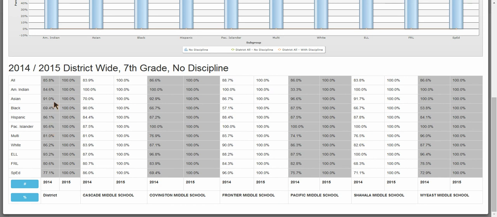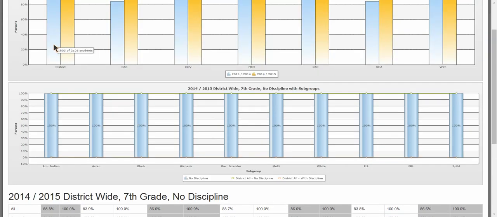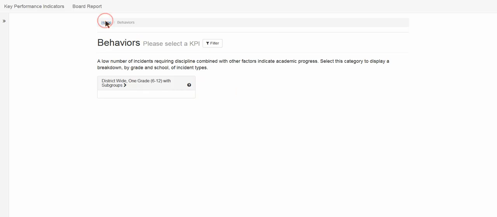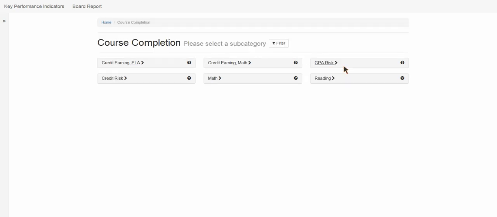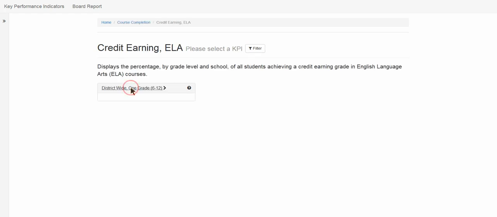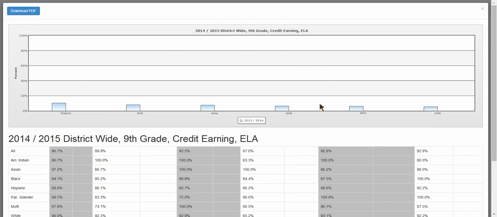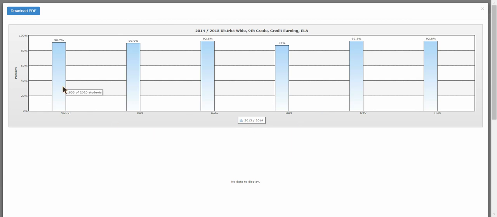Go back to home, go to course completion. This one is the one that will tell you about credit ratings and students who got a credit. So let's go to 9th grade, look at that as an example, and I'll show you what this looks like. This one is exactly the same. It tells you percentage of students, and this is last year's 13-14. When we start getting grades this year, you can start comparing it from last year to this. So right now, 90% of the students last year, 9th graders, passed all of their English language arts classes, English classes, I should say. So that you can see on each one.